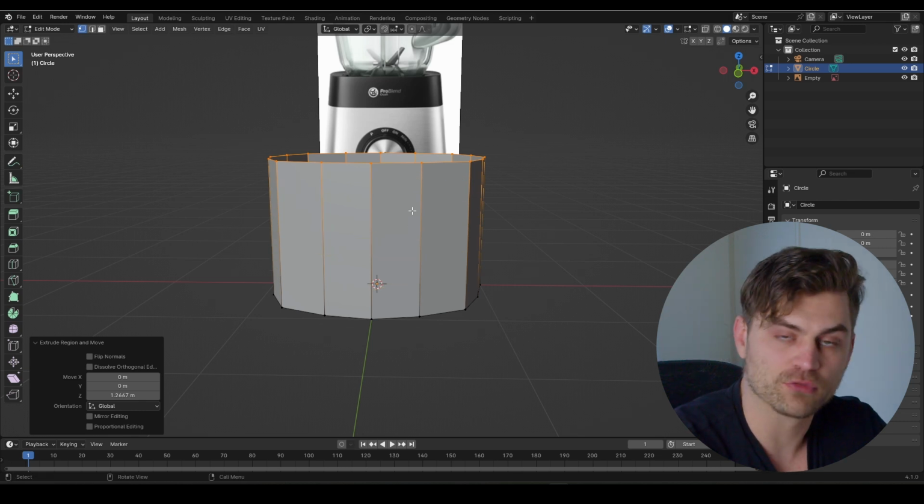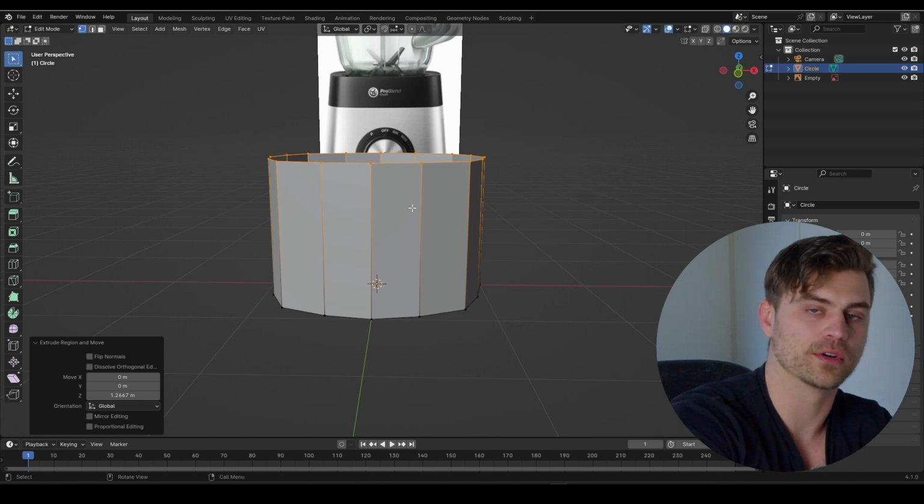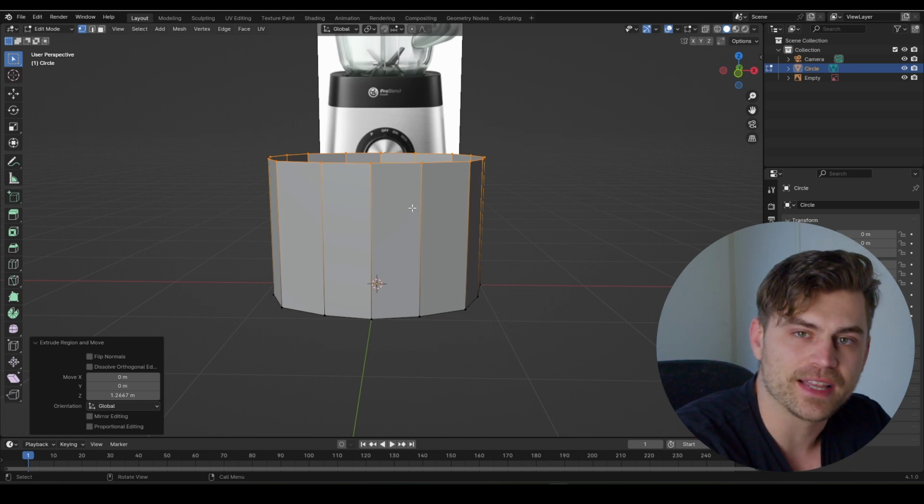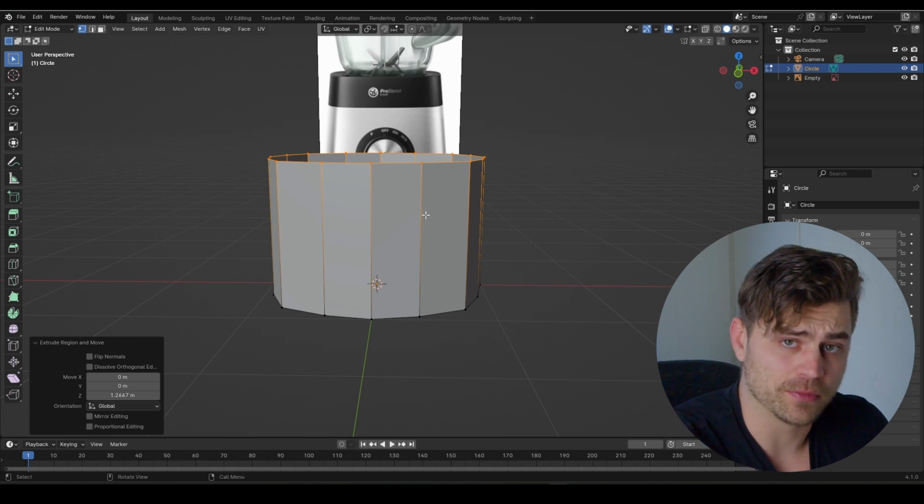Everything in a model, preferably, should be equal to each other. So if we have equal quads, we will not get any shading issues. While if you have a small quad over here and a big quad over there, then things might look messy when you start the texturing process. And that is the reason that we actually want to have clean topology.